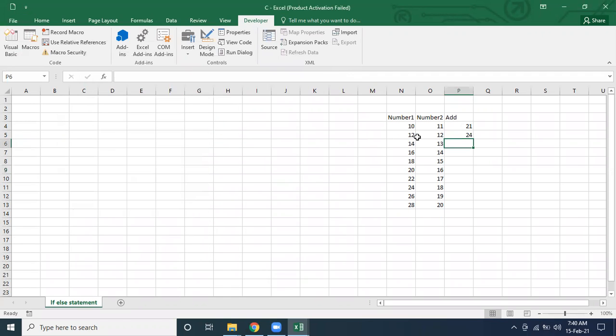Correct? P5. Yeah. 12 plus 12 is coming what? That's 24. Okay? This is the one. Okay, fine. So hope you understood.